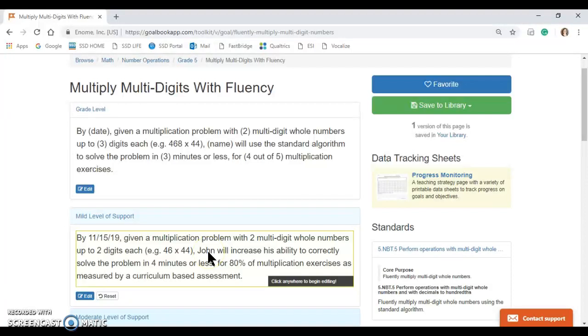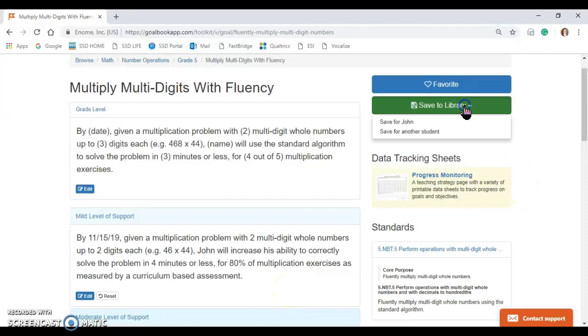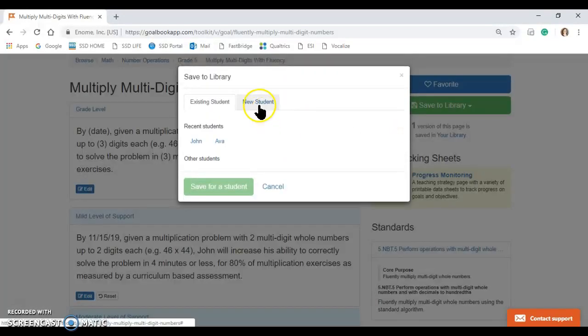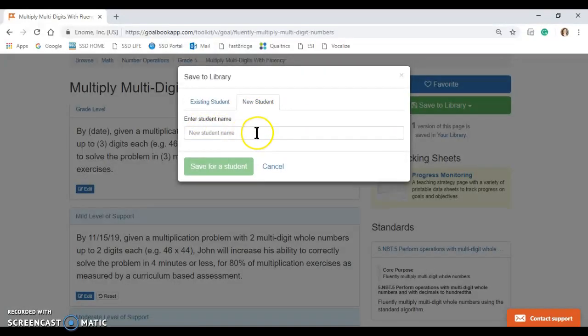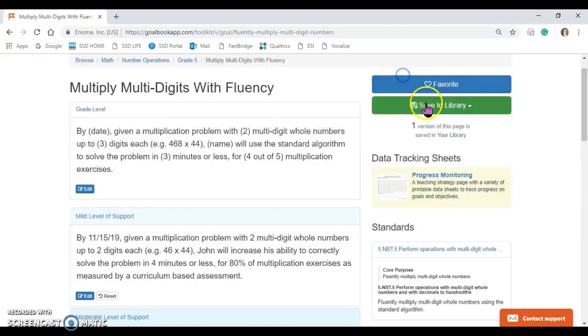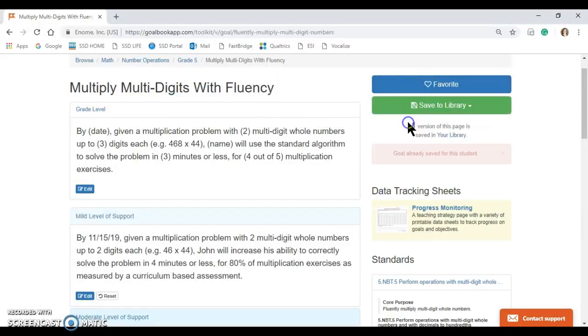If I'm wanting to put this into my library to reference later for John, what I can do is click on Save to Library up here, and I've already created a folder for John, so I can simply click on Save for John. However, if I'm creating this for another student, I would click on Save for another student, and then I would say New Student, and I would type the student's name in here. But since we have a folder for John, I'll simply click on Save for John. Oh, I already saved this one for him in another format.